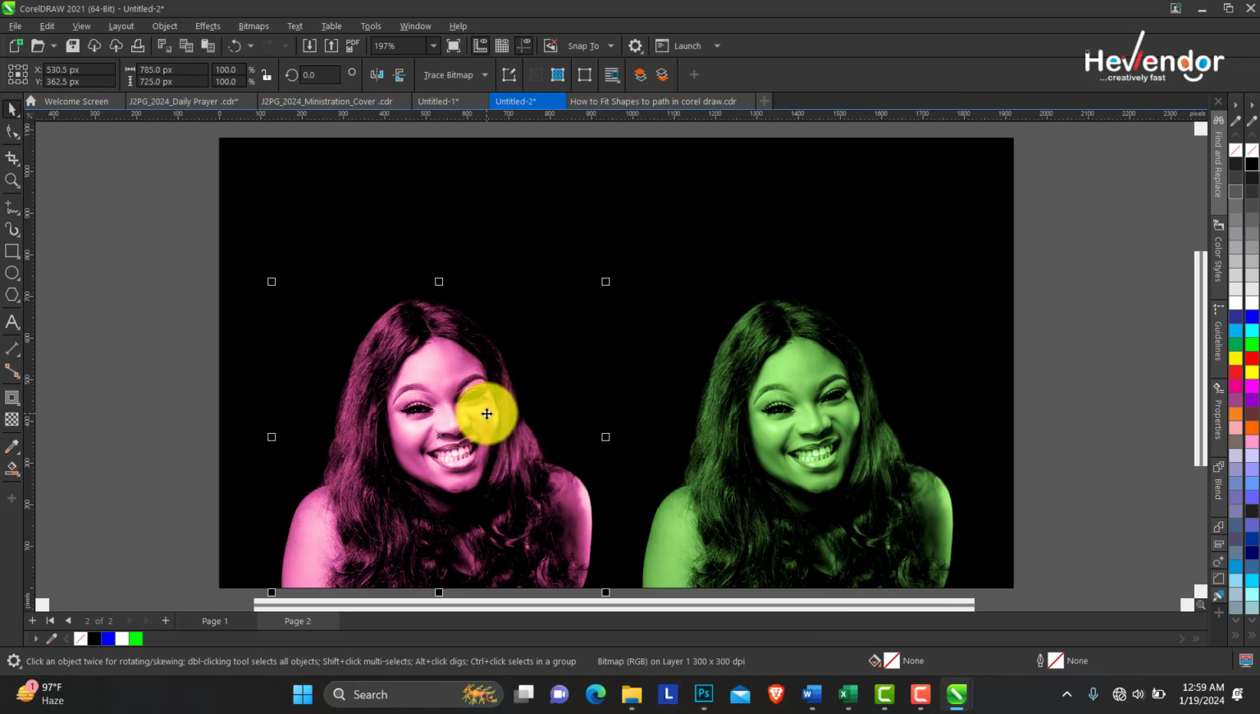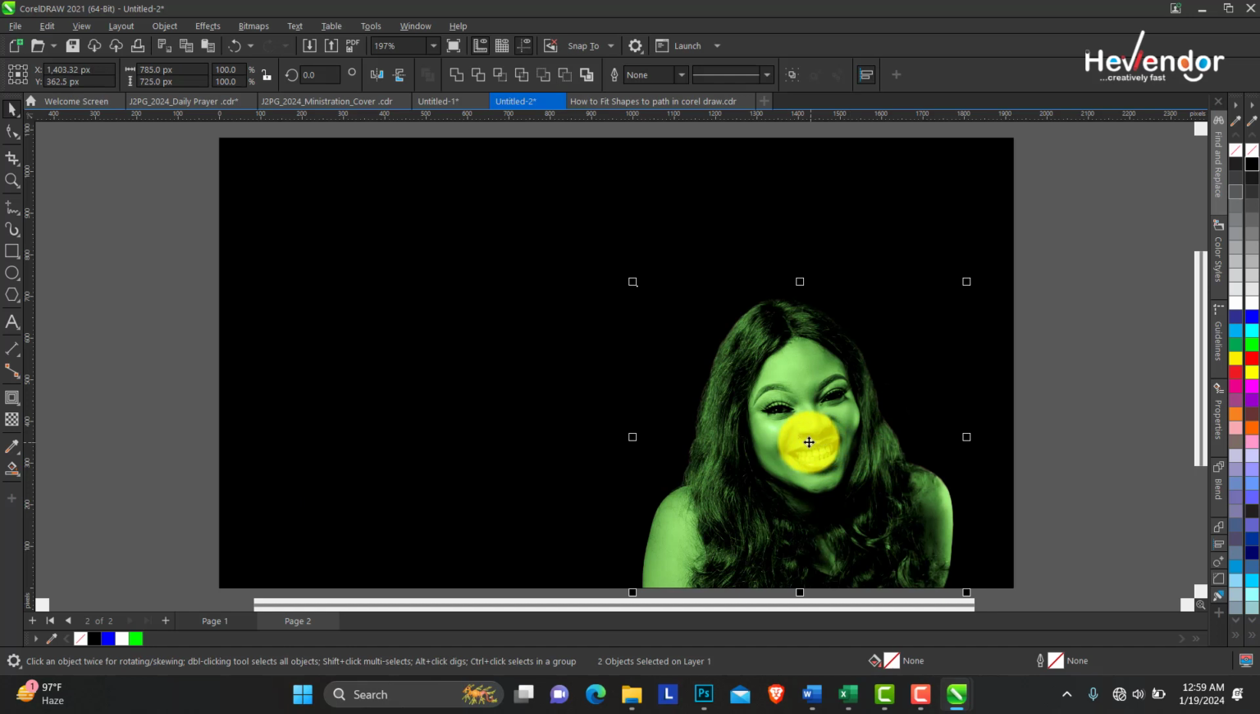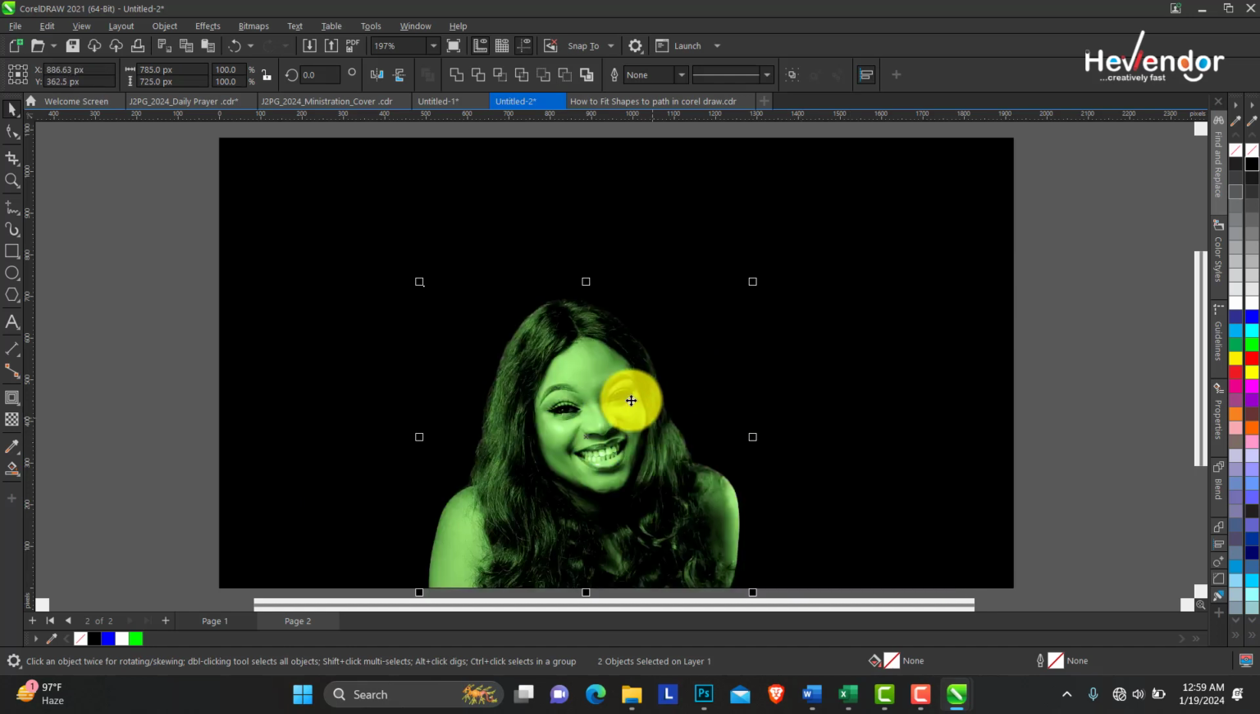Okay, so now we're going to hold shift and select the second image. You can press L to align the both image to be at the same spot.